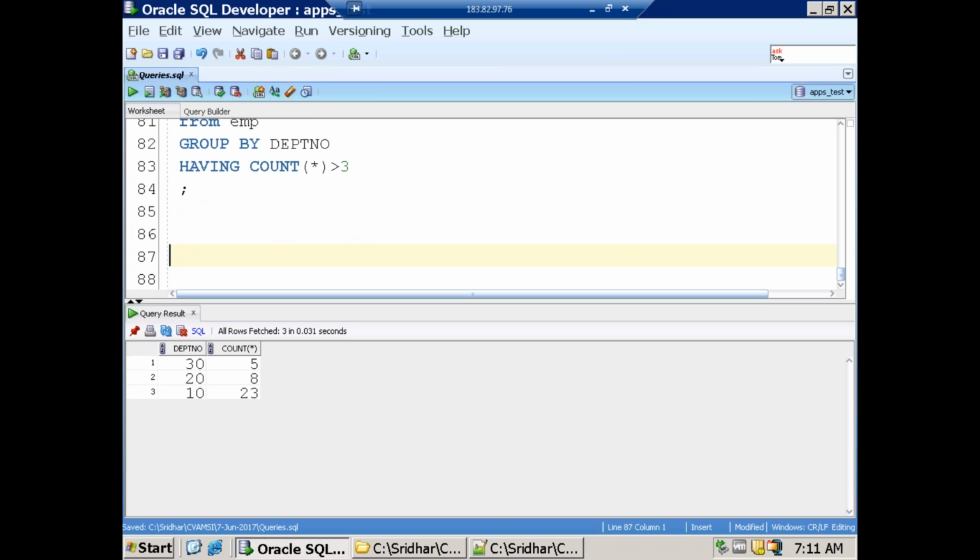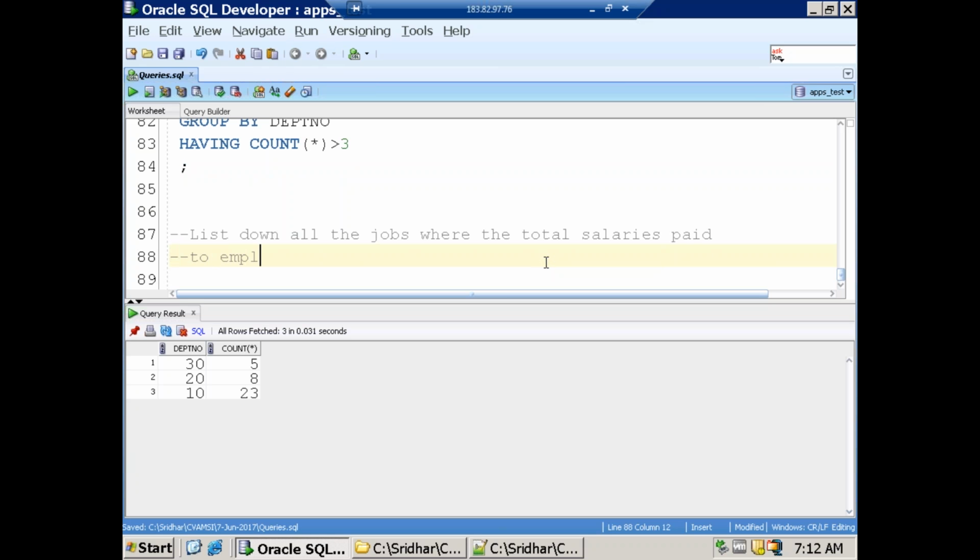I will write one more query. List down all the jobs where the total salaries paid to employees are greater than 1,000. We'll try to work on both the WHERE condition as well as the group condition.